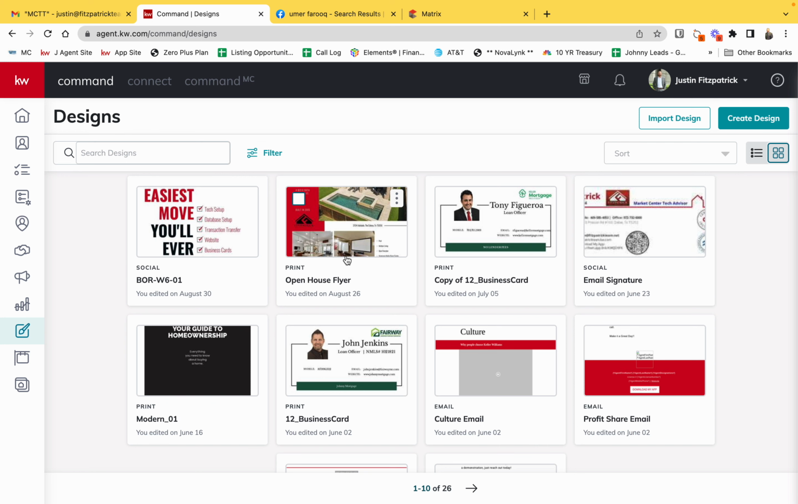every single time. For instance, I've got here an open house flyer. All I have to do is go into this design, change the listing from where my open house previously was to my new listing, change the address and some of the features about the home, and I can reprint it. This saves me from having a bunch of different templates within this section.